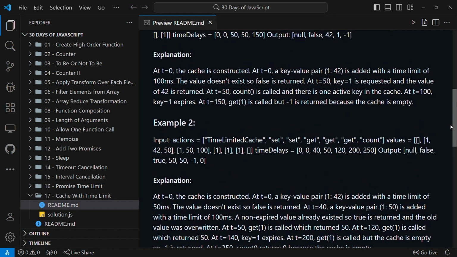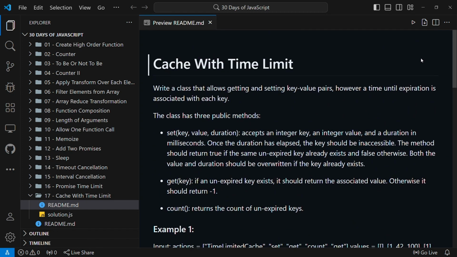So that is the challenge. Let us learn some key concepts first before we solve this challenge.